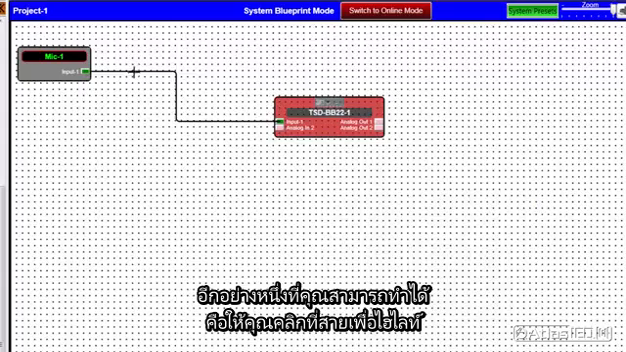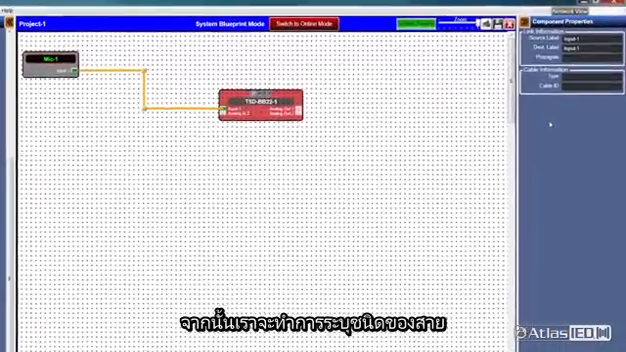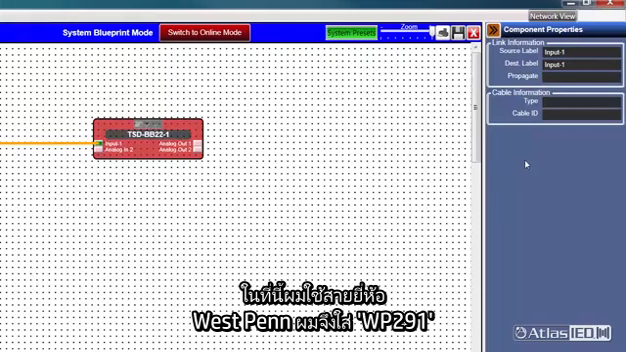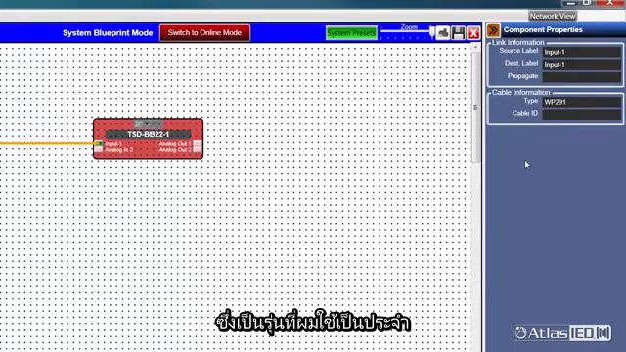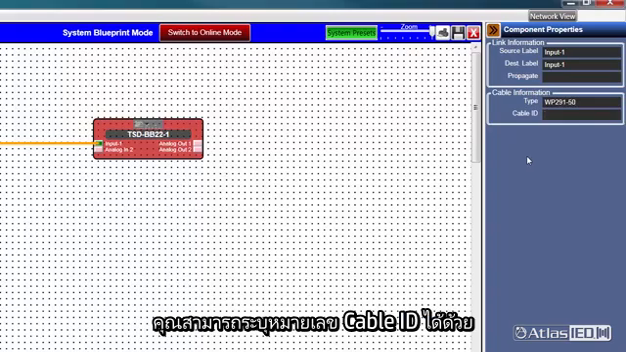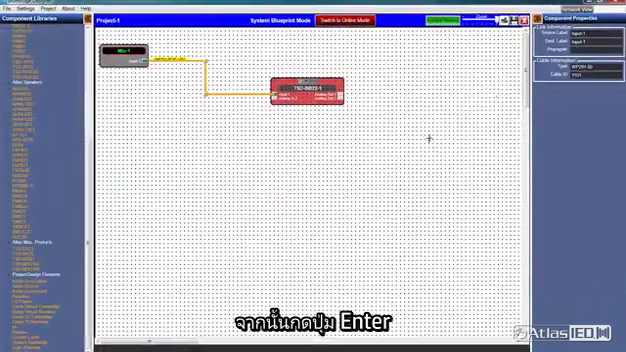Another thing that we can do here is click on the wire, highlight it, and say, okay, what type of wire is this? Typically, I use West Penn a lot, so I would put WP291 as a standard mic line type wire. And then if I'd like, I can put a -50 for 50 feet. And then we'll give it a cable ID. So I just tab down to cable ID, and we'll call this thing 1101, just to pick a number out of the air. I'll hit enter.